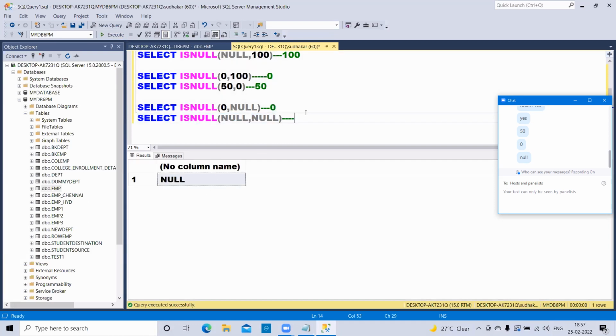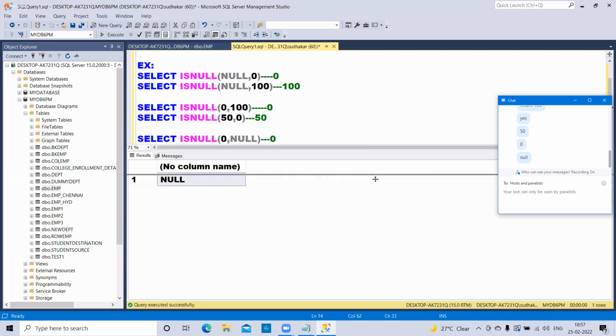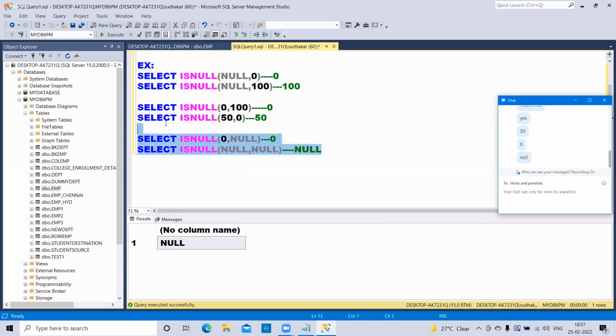Null only returns. This is the function's working nature, guys. So these are all examples you have to take in this.